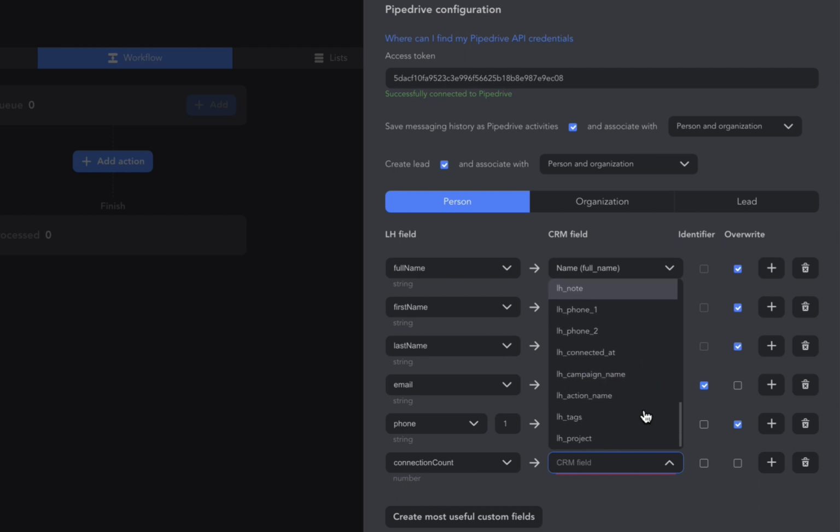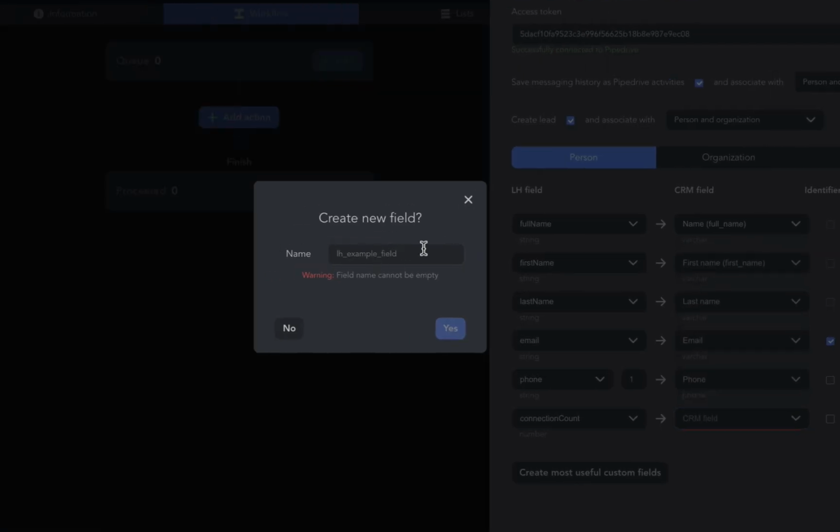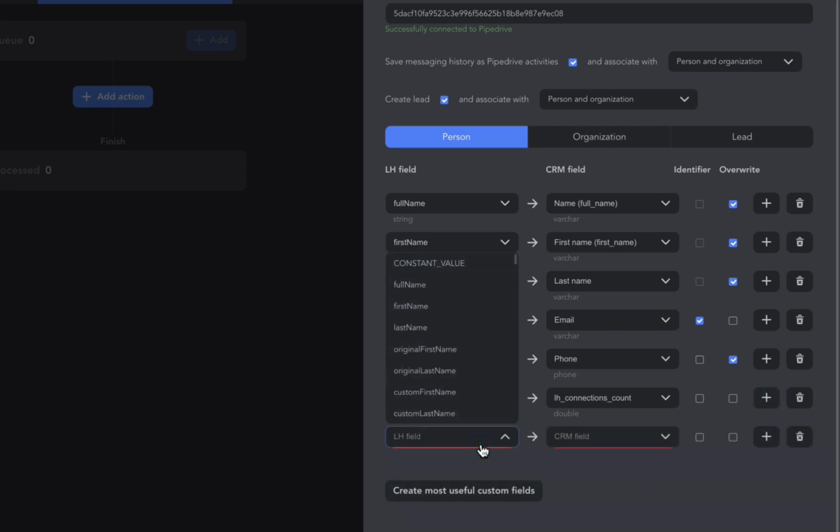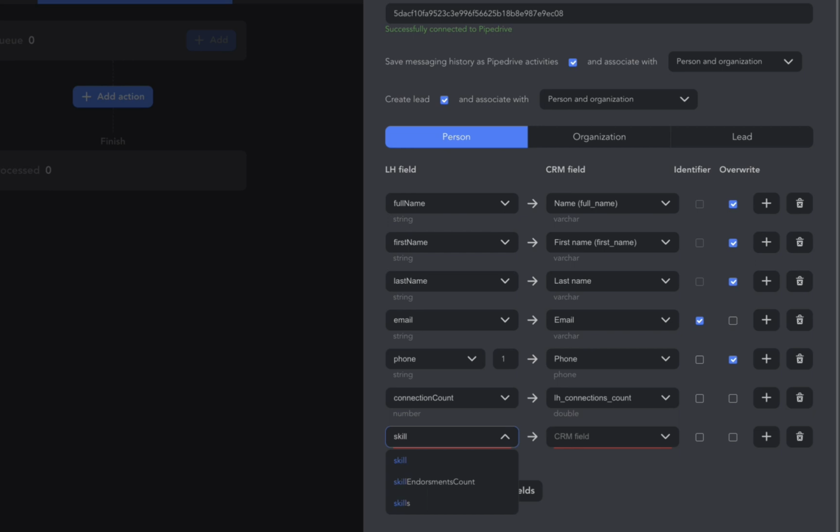There are quite a lot of fields in Pipedrive, but if nothing from the suggested matches this Linked Helper data, you can create a new field. Give a name to the field as in the example. Also, I'd like to transfer profile skills. It's possible to select all skills at once.